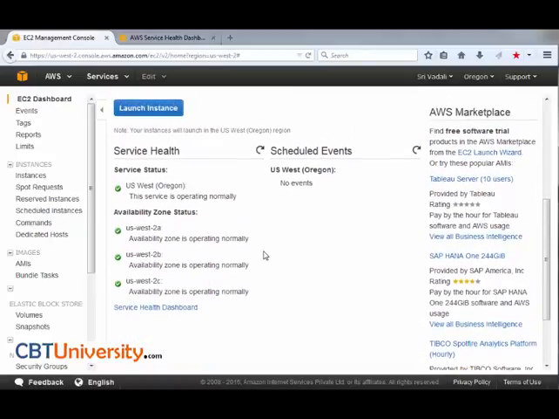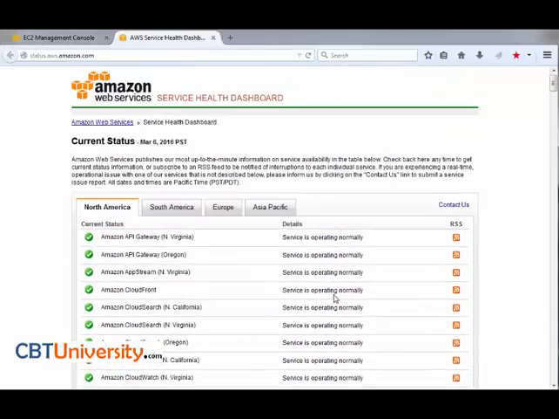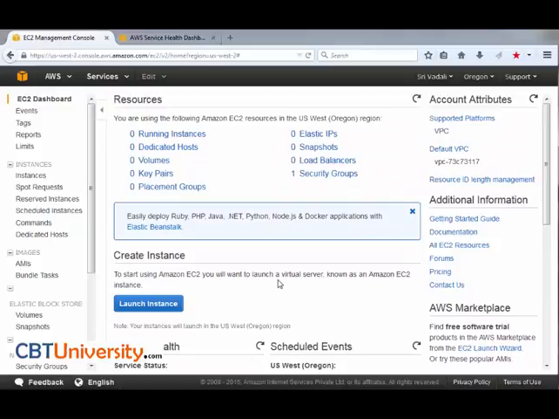You can check service health in current region and availability zones in this region. You can further check the service health status of all zones. The green indicates the zone is healthy. To start using Amazon EC2, you want to launch a virtual server known as Amazon EC2 instance. This will be created in the current region. Let us click on Launch Instance.